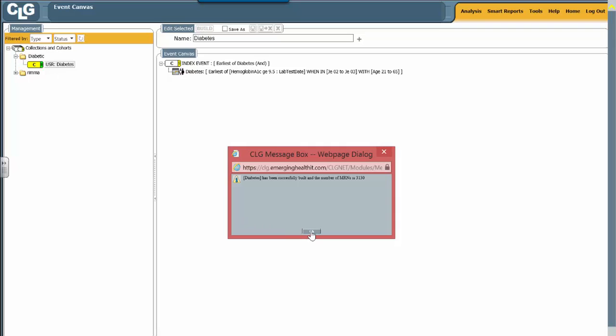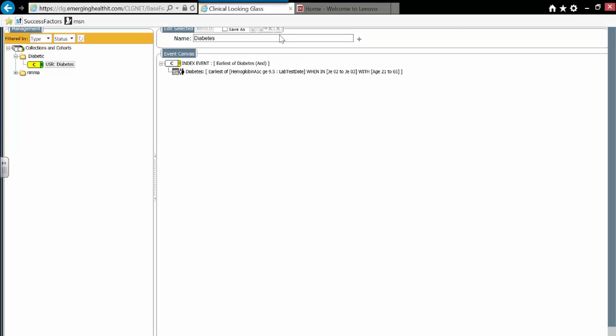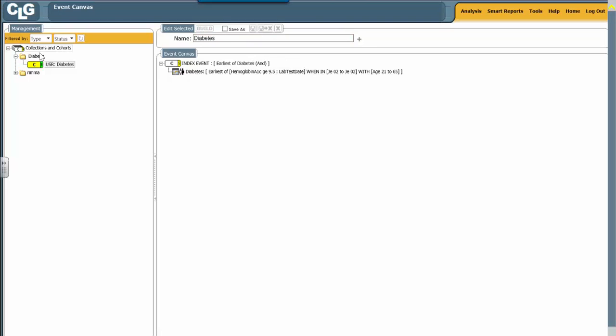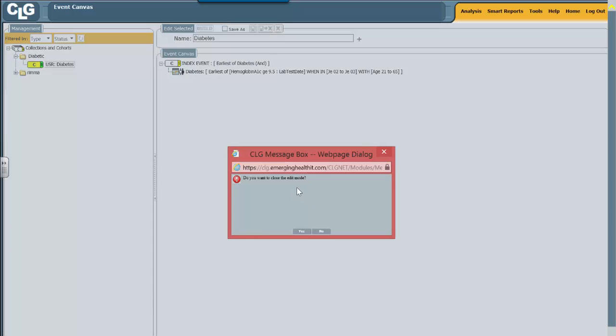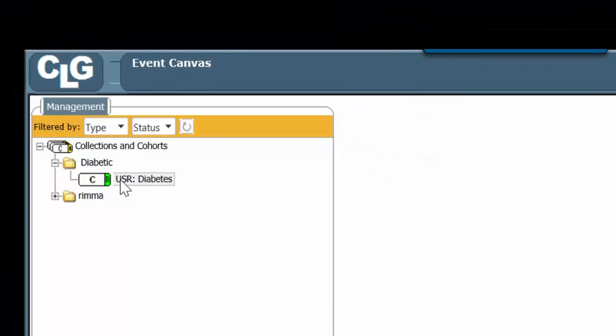You're there. First, let's do OK here. Let's exit. Watch this as I exit it. Are you sure you want to exit? The answer is yes. And it's nice and green. Make sure to always, when you're in Event Canvas, exit, do not exit and save. Otherwise, this will be yellow and you'll have to rebuild. Congratulations, you've built your first cohort.